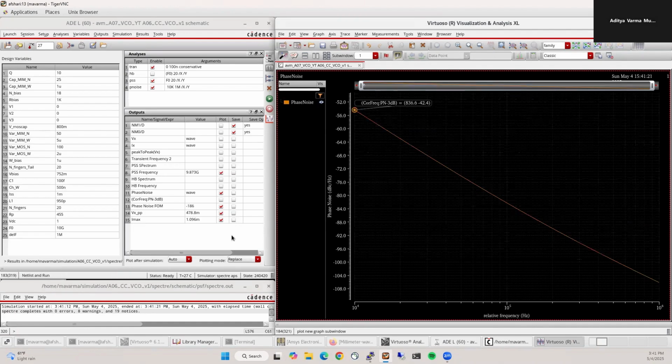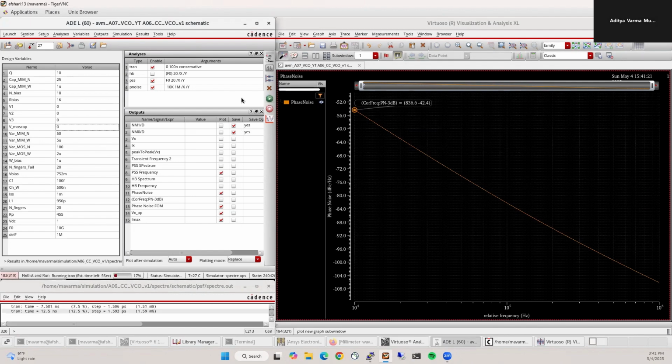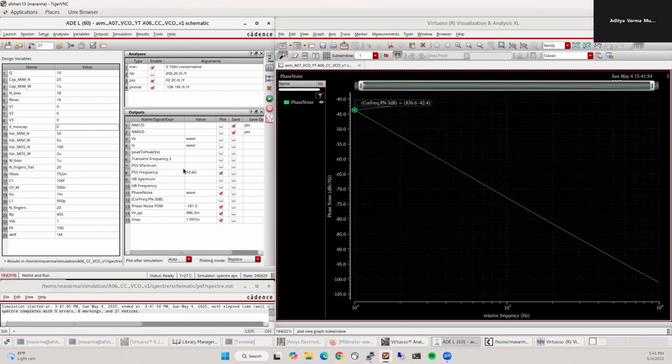Okay, so it's pretty close. Really good figure of merit actually, around minus 186. Peak to peak is 480, so that's also good. And the current is slightly above 1 milliamp, right? So that's also pretty good. So let's just check the tuning range, from 9.87 up to 10.4, right? So that's good. That's a good tuning range. So we really want it about 9.75 to 10.25 or so. That's what we're going for.